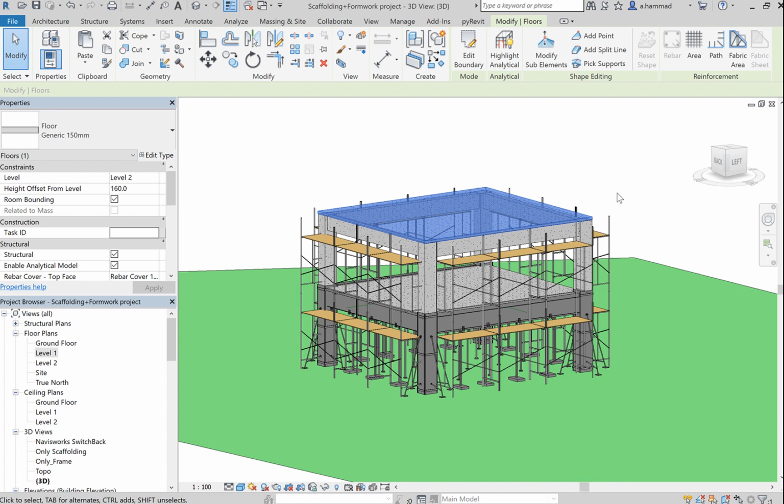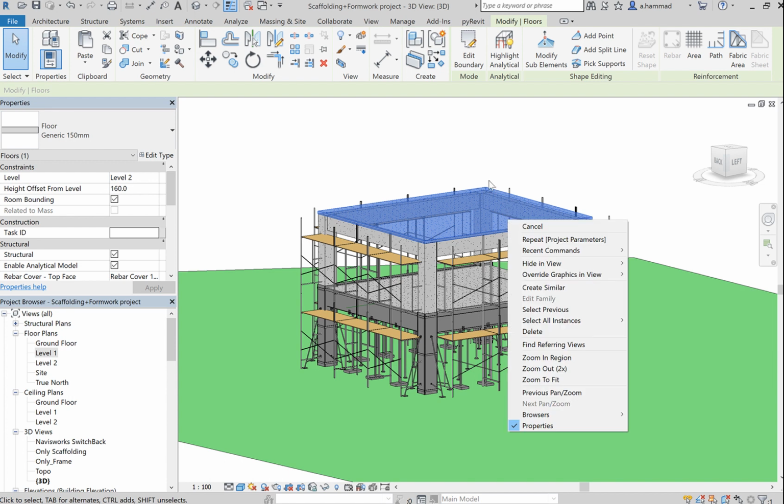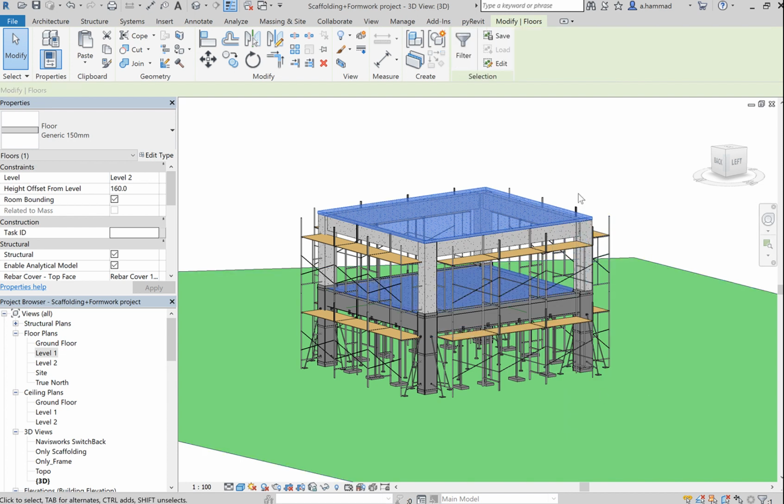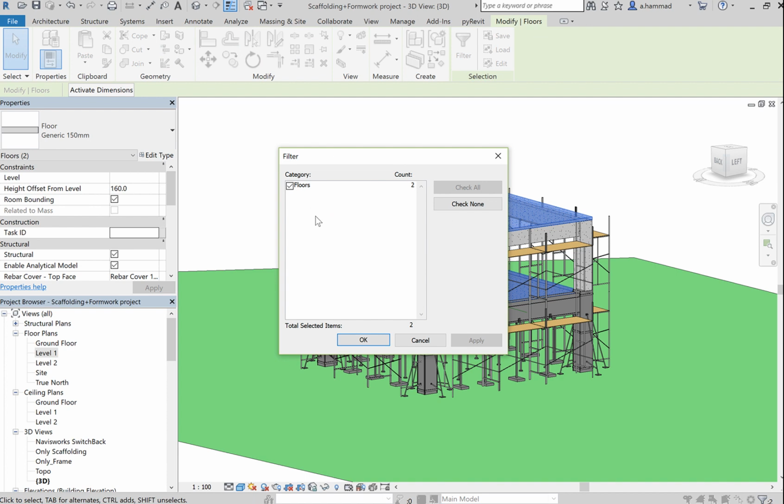say I wanted to associate the task ID of 313 with all the slab elements in my project. What I can do is right click on the slab, and then select all instances in entire project. And what that does is it highlights all the slab objects placed within my project. So there's two of them, and to double check, if you click on filter, you'll see that there's a count of two for the floors.